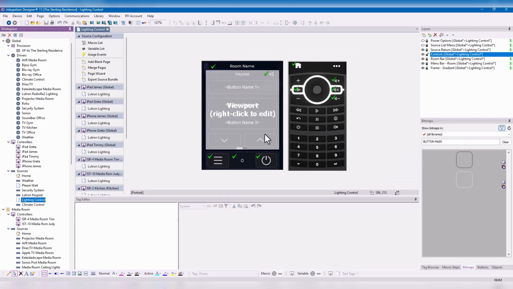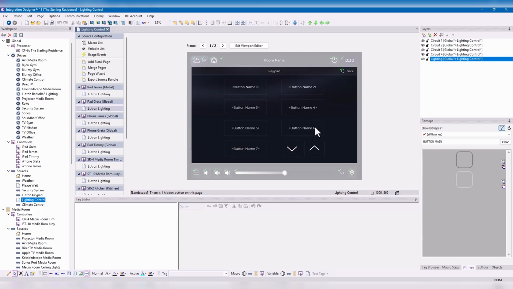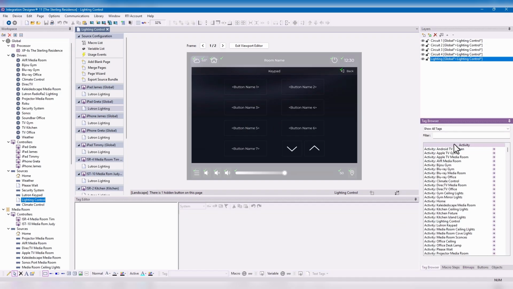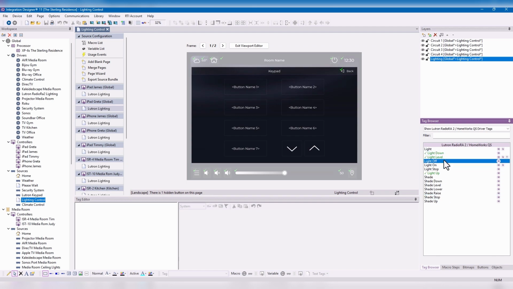On the lighting control page, right? I could go to, let's go to a larger controller. I'm going to go to my iPad. Okay. Now with scenes, or at least with the lighting system I'm using, you're going to have to enter in your own scenes. So that won't be auto-programmed, because if I go to the tag browser and I go to my RadioRA 2 tags, there's no scene tags.